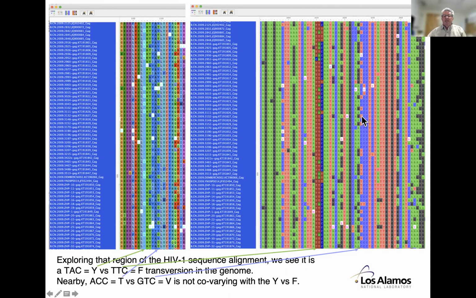Likewise, over here, we're seeing a dual mutation of AC to GT quite frequently. And that's a little bit unusual. Again, it's indicative of selection pressure when, you know, the GCC codon is not seen, but we see a GTC quite often.